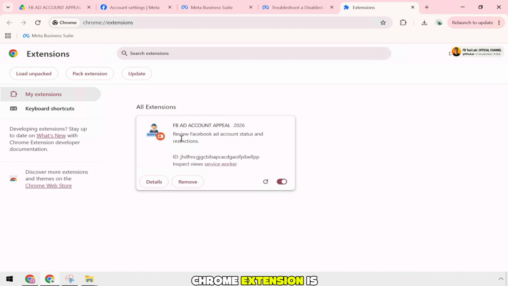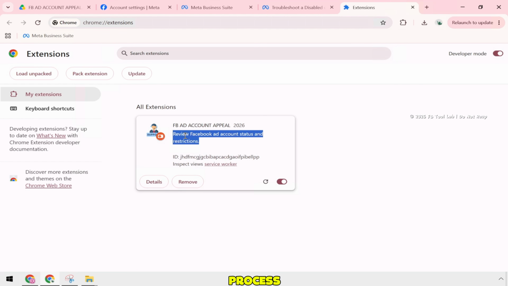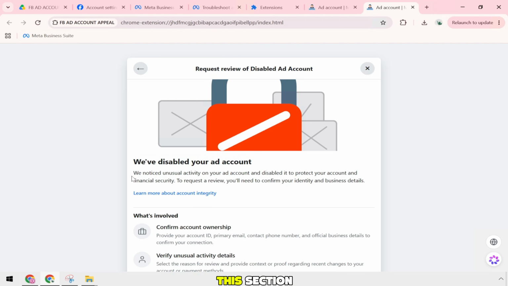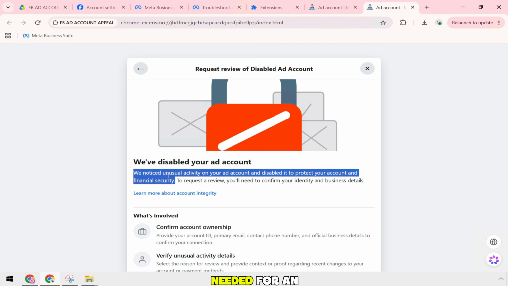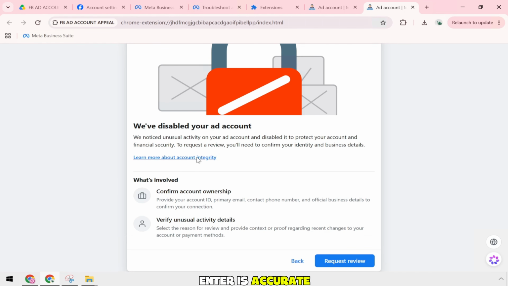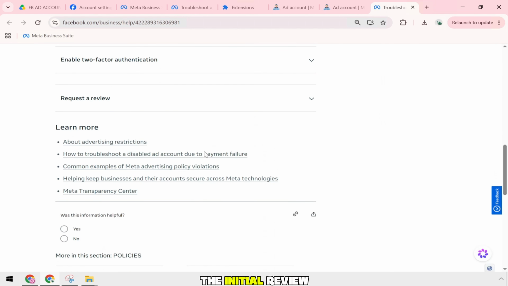Now that the Chrome extension is installed, let's move on to the practical part of the process. I'm going to open the extension interface and walk through the appeal form step by step. The purpose of this section is to organize the information needed for an ad account review, so make sure that everything you enter is accurate and matches your actual Meta account information. We'll start from the initial review screen.